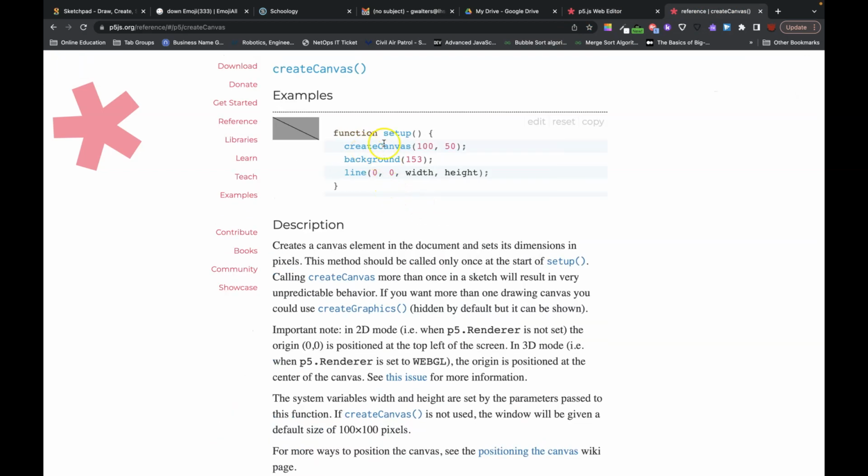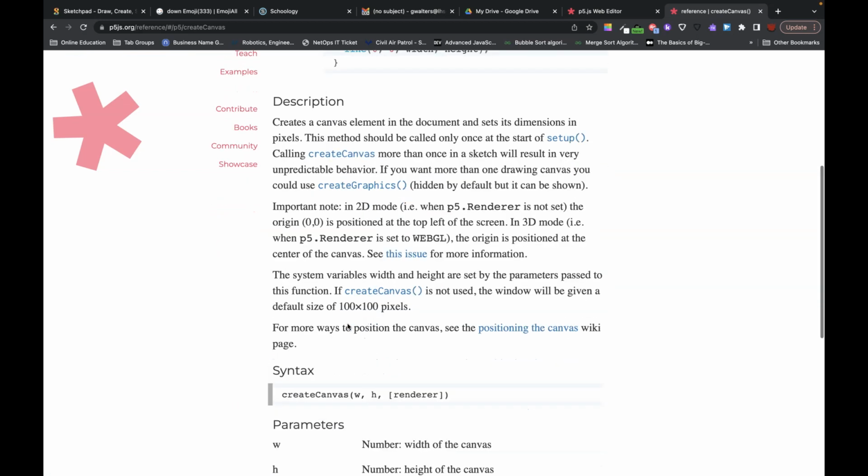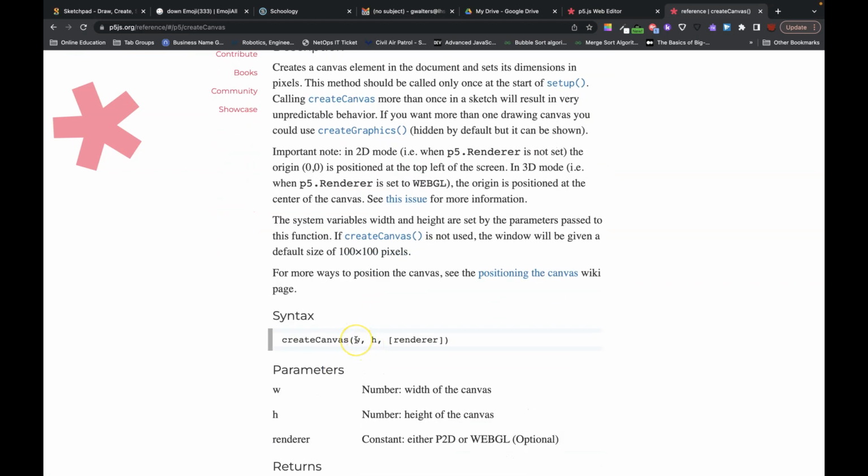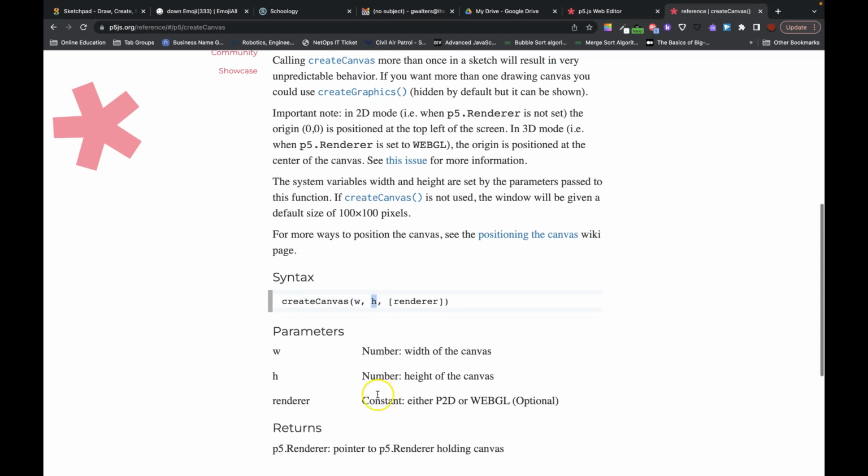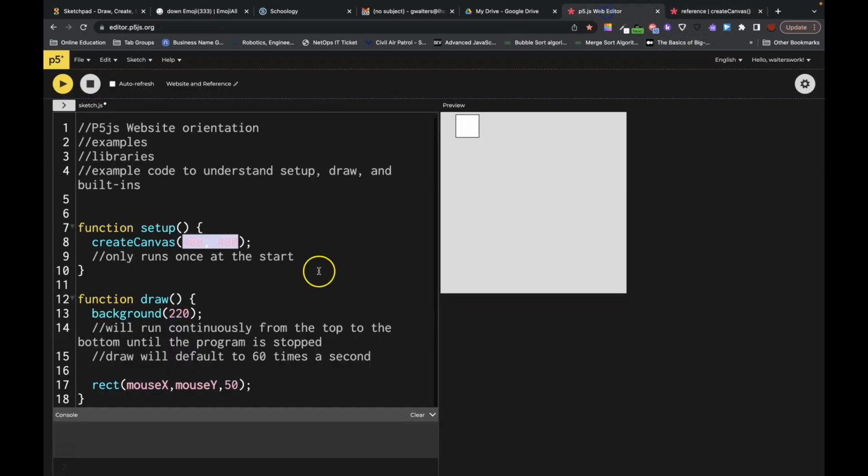Okay, let's look at createCanvas. It's talking about how it's building it. Now, what do we see as the syntax? Width, height. Okay, that's what we have. The width of the canvas, the height of the canvas. So that means that the width of our canvas is 400. The height of our canvas is 400.